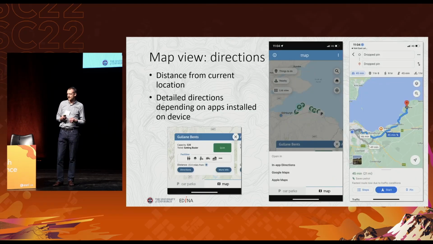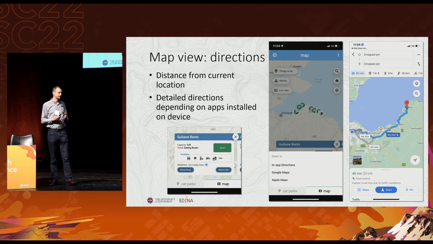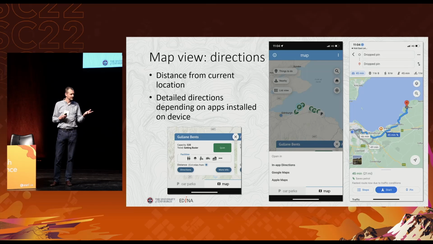Users are able to get detailed directions using a number of different navigation apps, and the options presented to the user are determined by what's installed on the phone. So on this particular device I had Google Maps installed, I was in Edinburgh at the time, and I got a detailed route straight through to Gullen.